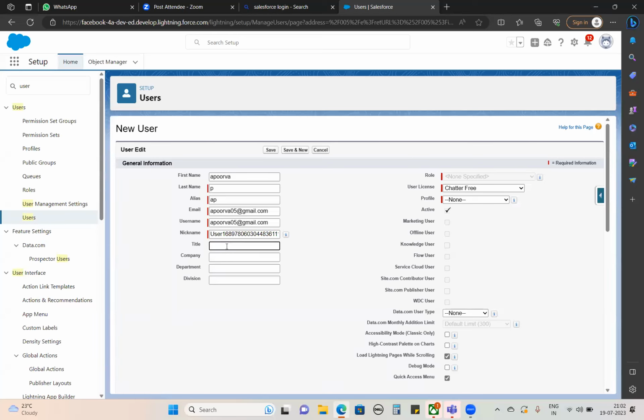Automatically the nickname will come. If you want, you can change it. You can put a nickname for me, and then you have title, company, department, division. All these do not matter, but it's good practice that when a user is created, you can find out what the title of this user is in the company.